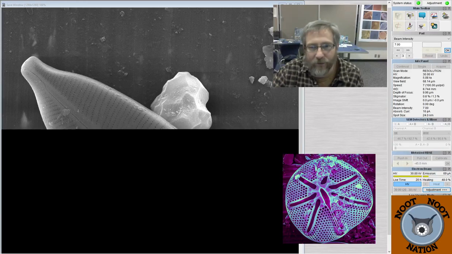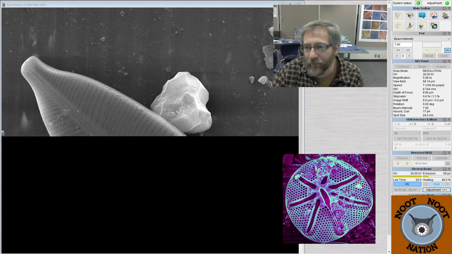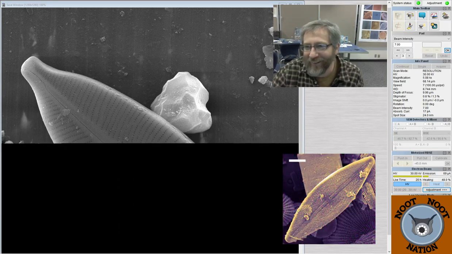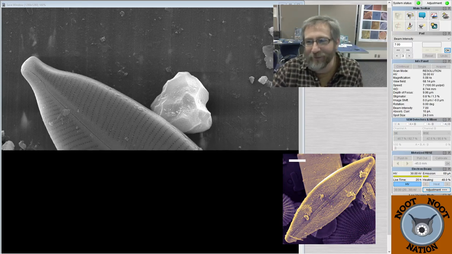Oh, we're looking at diatoms in the scanning electron microscope, and we can get real close with the scanning electron microscope.